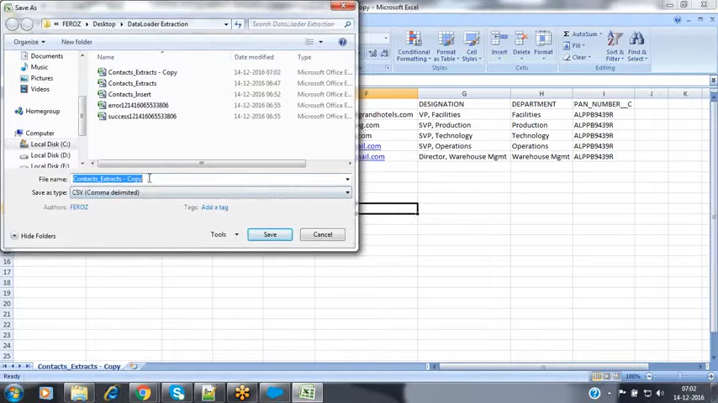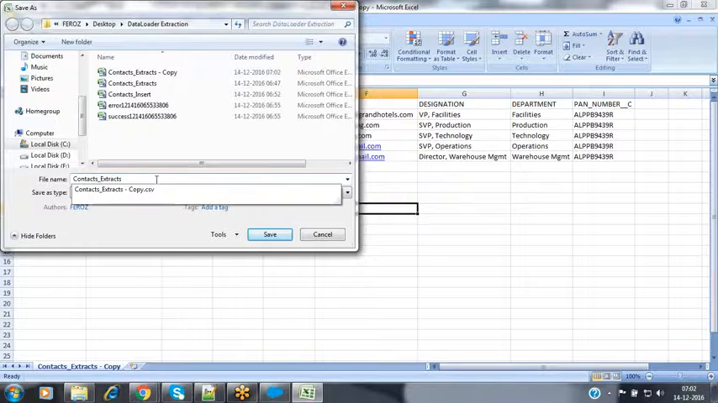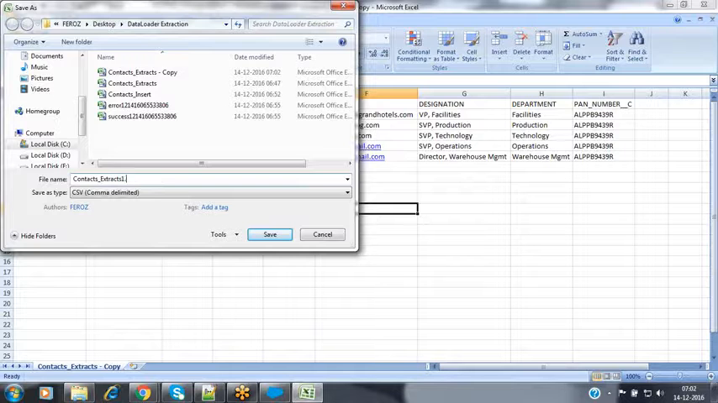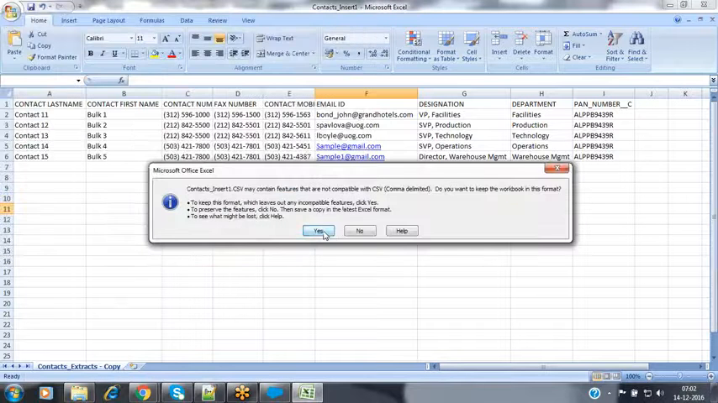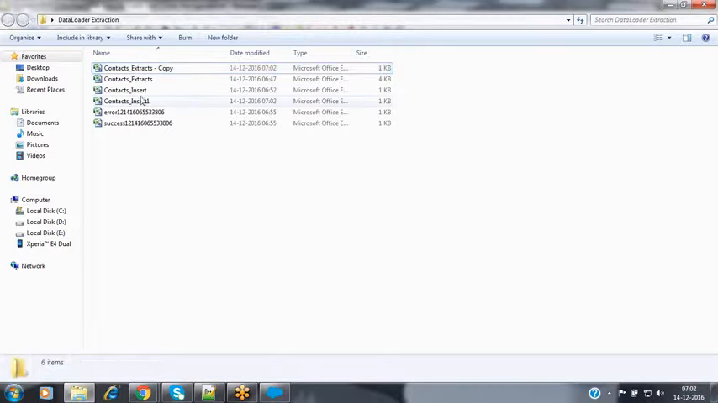Now I'm saving this file with the name contacts extracts, sorry, the insert. I'm giving the extension .csv. I'm inserting these records: Insert 1. Contacts underscore insert 1.csv file. Click on save. Now with these details, the file has been created for you.